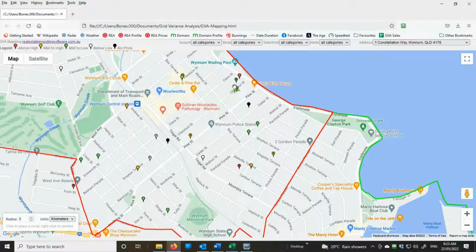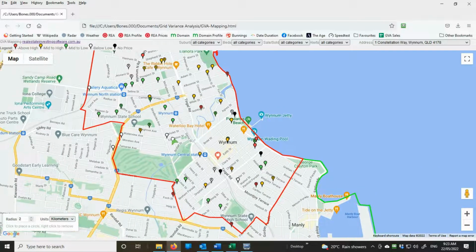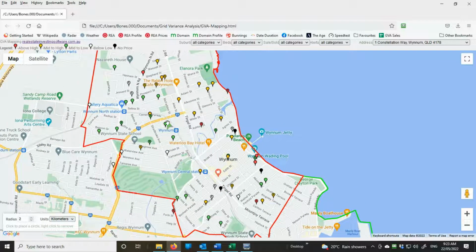And when we go down to the bottom here again, we can see properties that are sold or available in the high price range, very, very close to properties that have been sold in a much lower price range, this particular property, for example. So it's very, very easy to identify where the potential is in any one suburb.